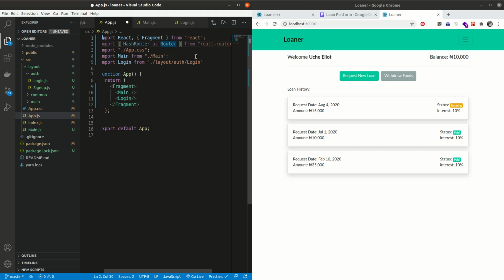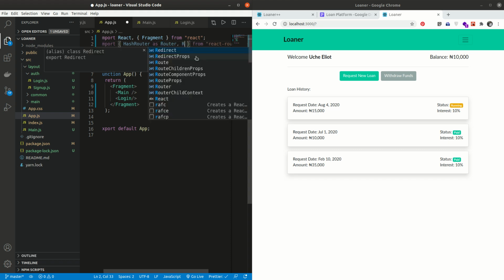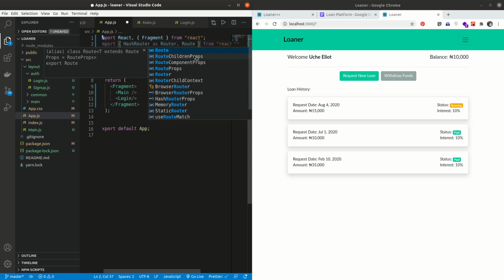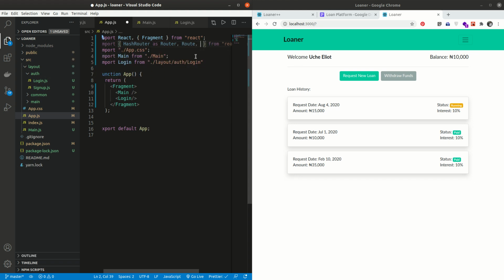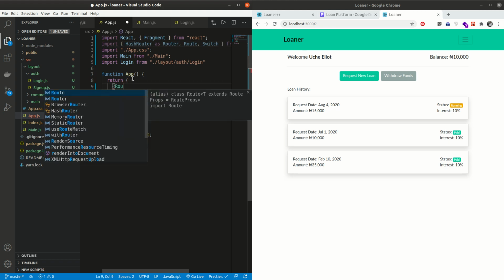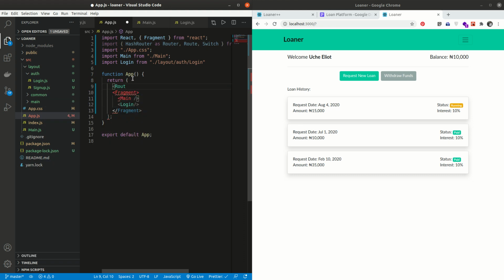So let's import our router. Let's import route, and let's import our switch. Switch is what houses all of the routes available inside the app.js. Okay, so inside of our return statement, let's wrap it with our hash router, which we're importing as router. Do not forget, it's hash router, but we imported it as router.